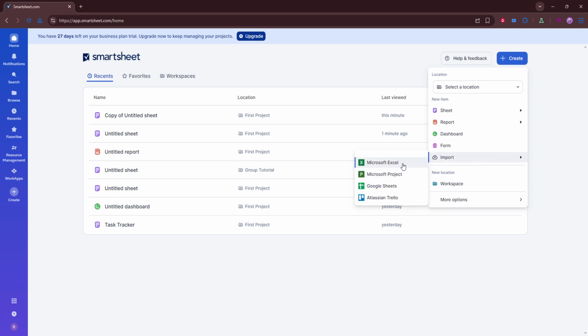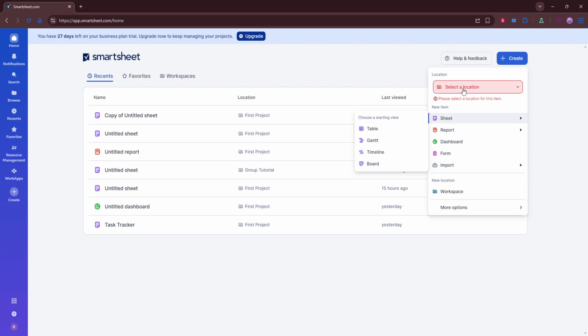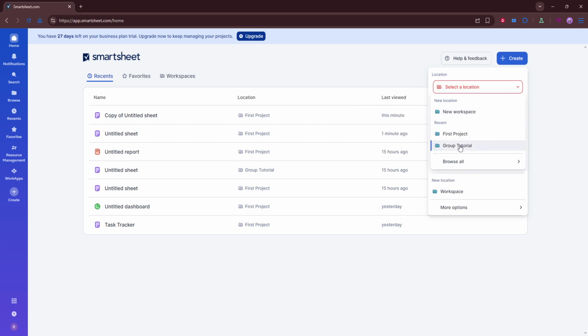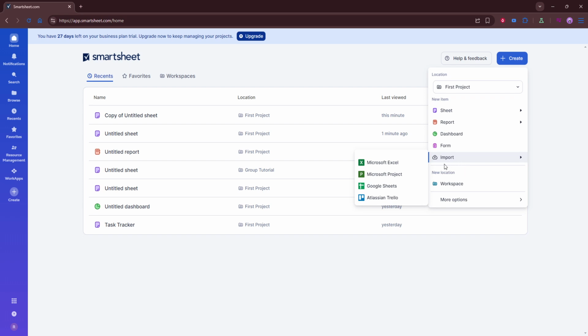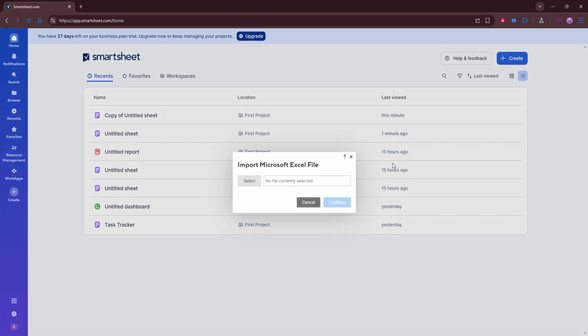When Smartsheet asks what kind of file you want to import, choose Microsoft Excel. This tells Smartsheet that you're uploading a spreadsheet and want it converted into a Smartsheet sheet. Next, browse your computer and select the Excel file you want to import. Once you choose the file, Smartsheet will begin processing it and converting the contents into its own format. Depending on the size of the workbook and the amount of data inside, this may take a few moments.